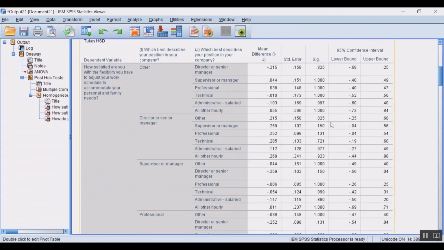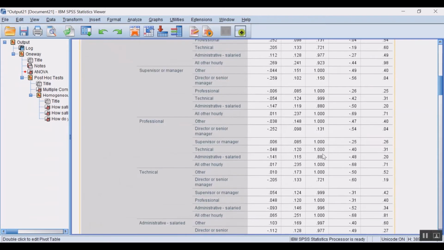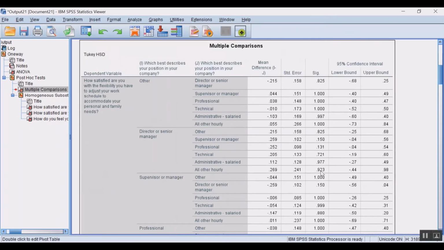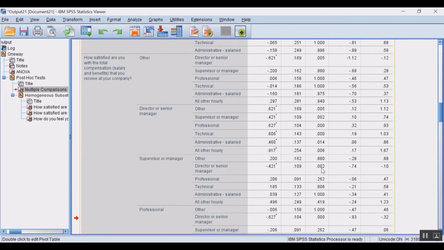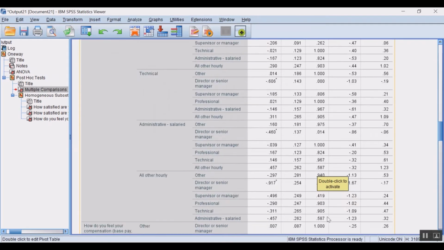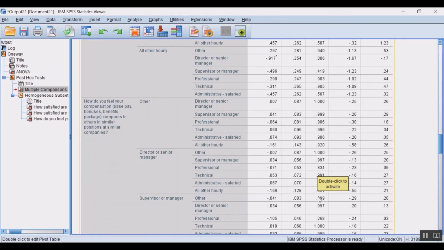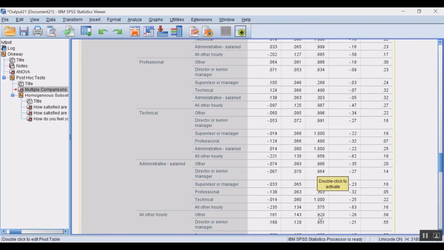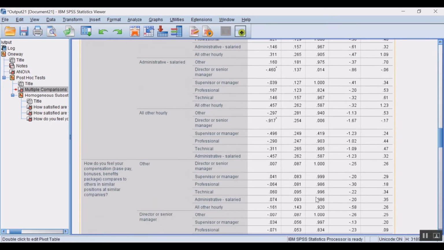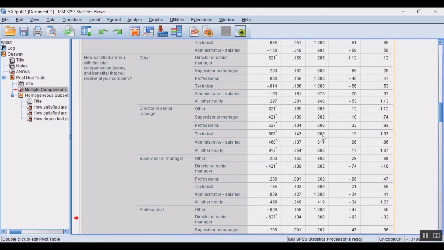So moving on, this is significant. If you want to see the multiple comparison, you can see which are the ones that are actually causing the significance. So you can see this group, the superior manager, with the director, senior manager, and then you have here professional and director, senior manager. Basically it's between senior managers and others, the ones causing the significance. You can see this based on the values which are less than 0.05 in this column here.